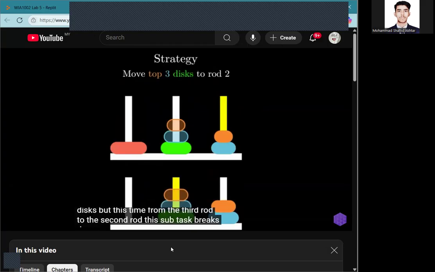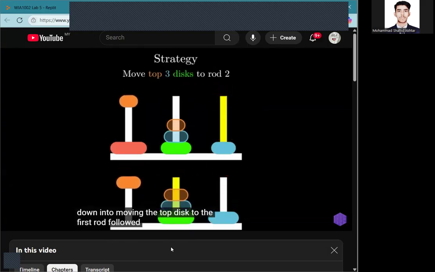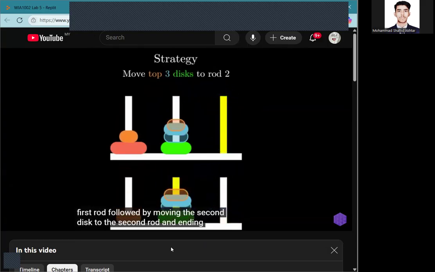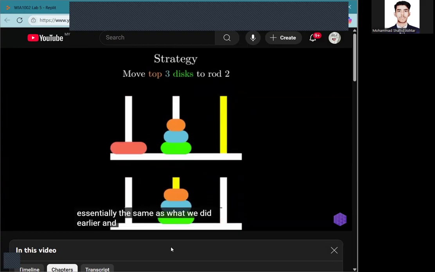This subtask breaks down into moving the top disk to the first rod, followed by moving the second disk to the second rod, and ending with moving the top disk from rod 1 to rod 2. Notice the logic that we used here was essentially the same as what we did earlier, and this is something that will be immensely important going forward. In a sense, this is where the recursion of this problem really originates.